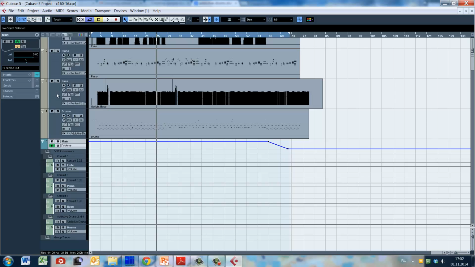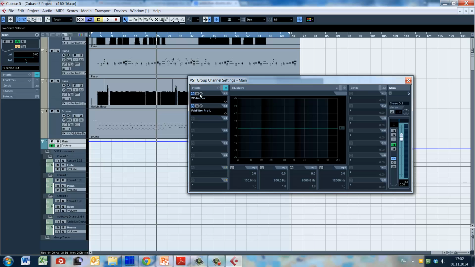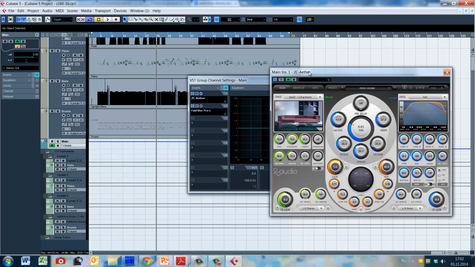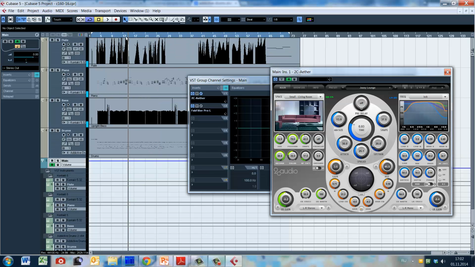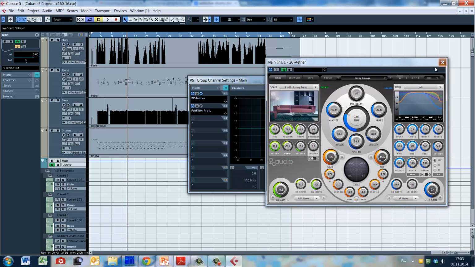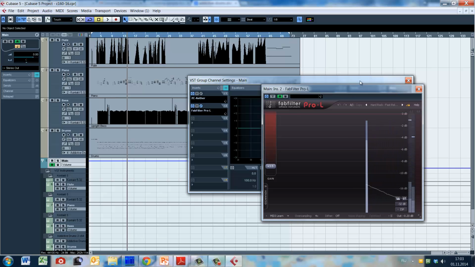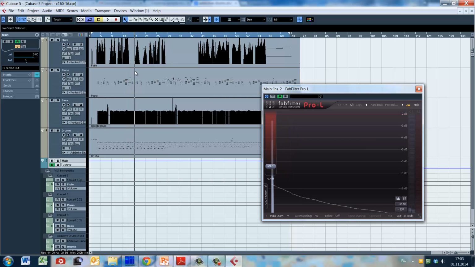Then I have everything sent to the main bus. Here I have 2C Ether. This is the reverb. It is Jazzy Lounge with small living room. Very effective for jazz, and it is creating some small room. You can hear that there is not very much difference between the dry sound and the sound with this reverb. But of course there is some echo, there is some reverbing. And there is the limiter, of course, that is limiting just a little bit.